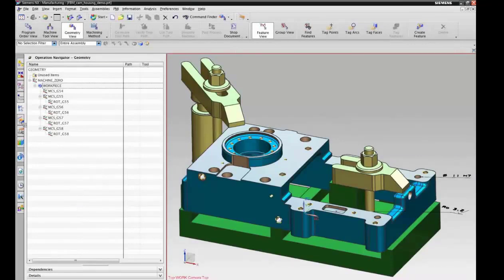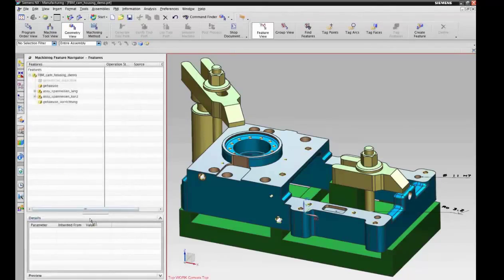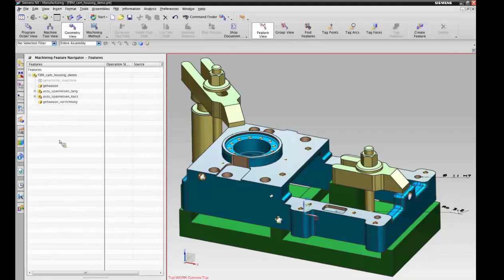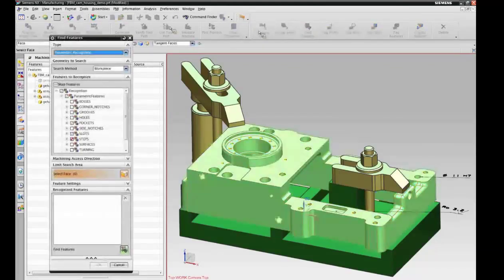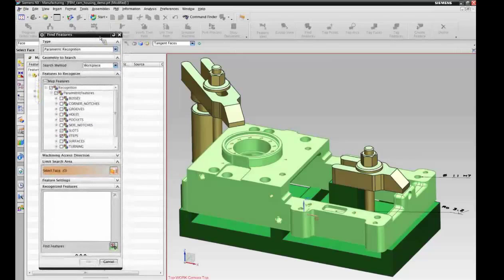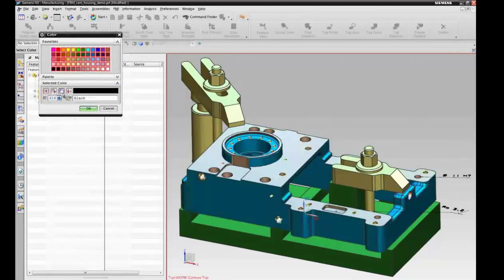So now let's get started with feature-based machining. I'm switching from the operation navigator to my machining feature navigator as a first step, and I'm now actually going to perform the two feature-based steps to get an automatic programming for this part. I'm starting with my find features command. I have that pre-configured to use parametric recognition. I'm looking at my entire workpiece, and this is a list of feature types that come with NX CAM out of the box, and I've selected a few of them. And normally I would just run across the entire part, but in this case I'm not going to run my recognition on the entire part.